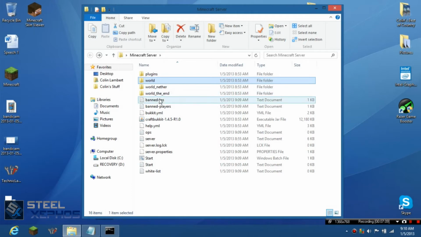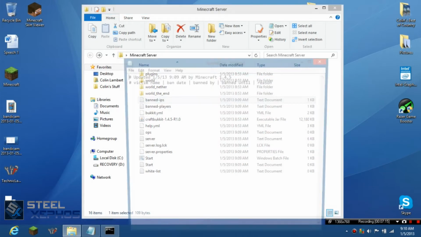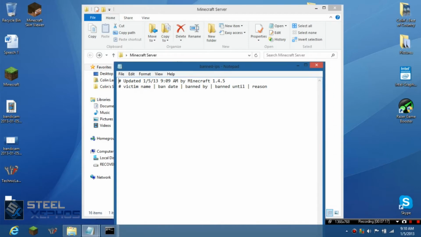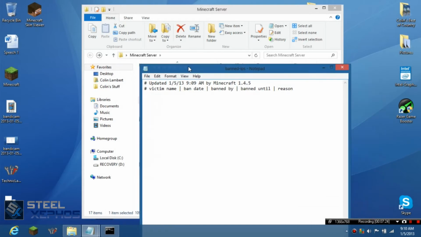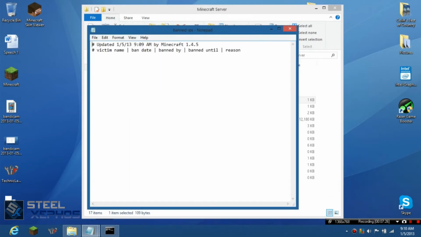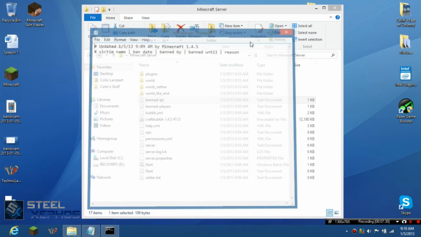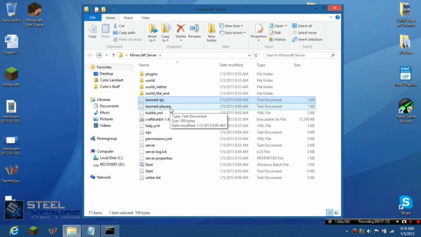The banned IPs. So let's say you have a guy who's really mean, but he has multiple accounts and you don't know them all. He'll keep coming back on and terrorizing the server. You can ban his IP address basically, and you can find that IP address when he joins the server. It'll say it. So that's a good way to go. You name him, ban date, banned by, until, reason. You know what I mean? And if you don't want to go to the trouble for that, just ban it.